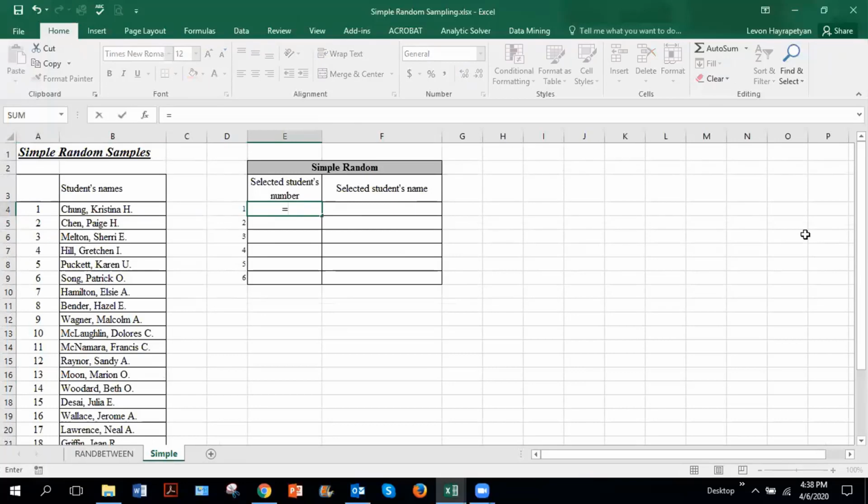So it will be equals RANDBETWEEN, and it will be a random number between 1 and 24. So I generated a random number. The first student which is selected is student number 6, or it's better to say the student who is located sixth in the list, which is Patrick Song.